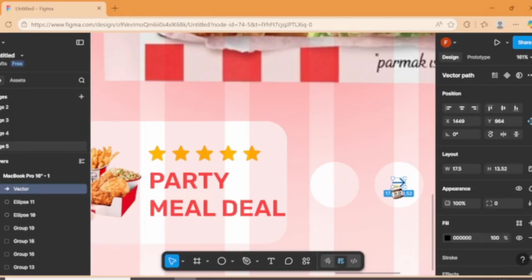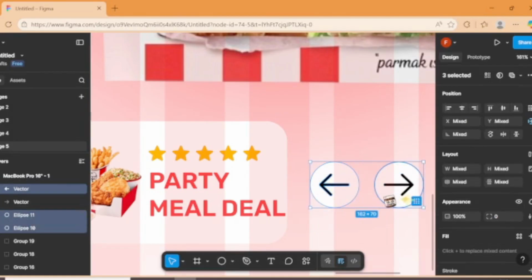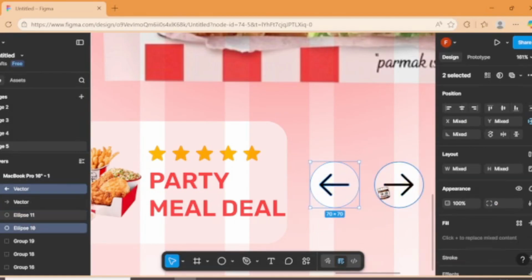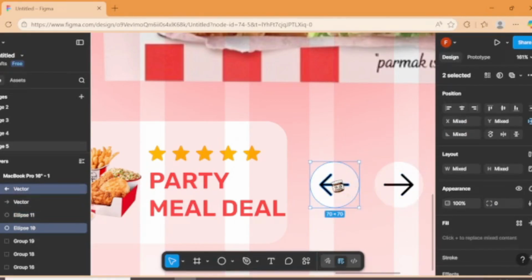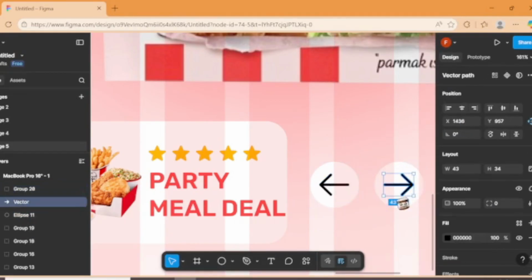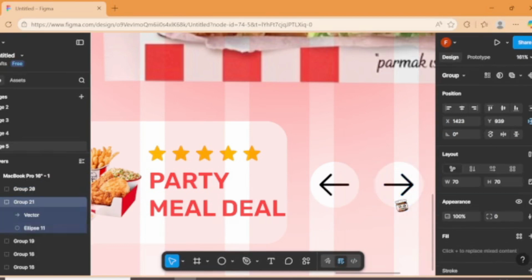Now, of course, we have to make this bigger because this is far too small. Duplicate and flip it, and put it in the next circle. Once you've done that, you have to group them separately. I nearly forgot to say that. The reason we're grouping them separately is because when we're prototyping them, they're going to move in different directions anyway.